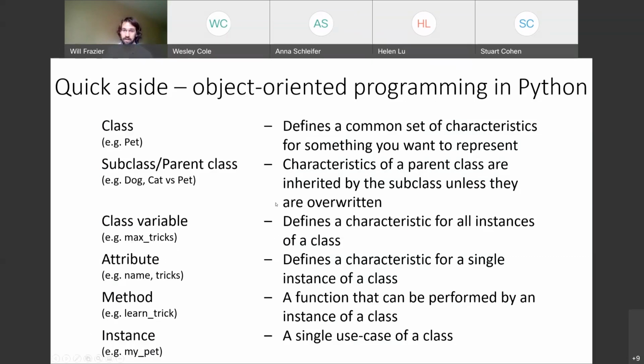So if I were to create another dog and name it Fido, Fido and Ted would both have max tricks equal to 3, but their name attribute would be different, where Ted's name is Ted and Fido's name is Fido. A method is basically just a function that can be performed by an instance of a class on that instance of that class. And an instance is just a single use case of a class.